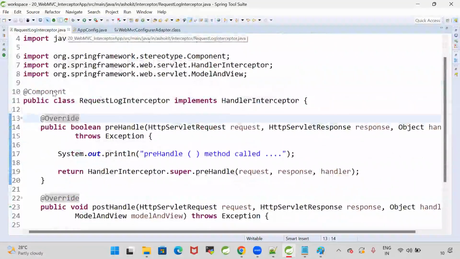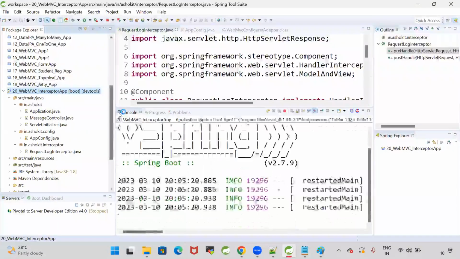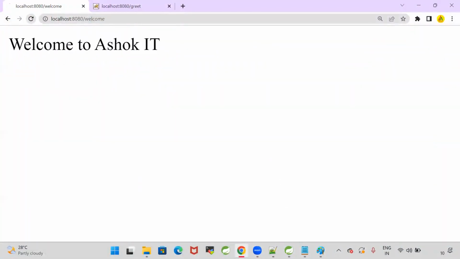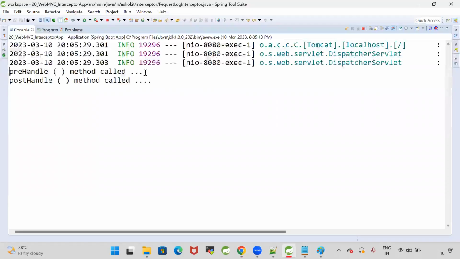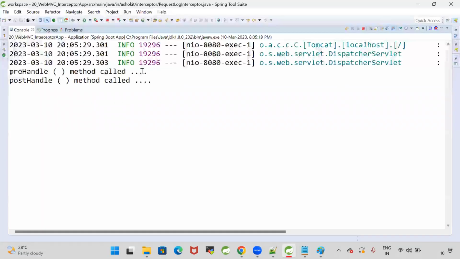Let us see, is it going to work now? Run as boot application. Let us clear the console. Now go to the welcome method and send a request. Now can you see the pre-handle method is called and the post-handle method is called for one request? I just sent a request for the welcome page, and you can see my pre-handle method is executed and my post-handle method is also executed.